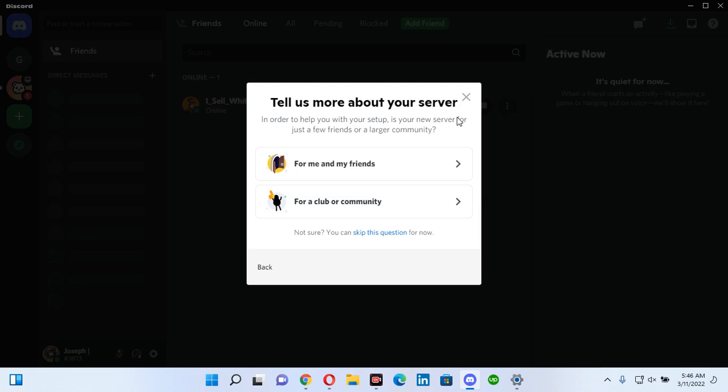And tell us some more about your server. So now, as you can see, in order to help you with your setup, is your new server for just a few friends or a larger community? So you choose whether you are going to make the server for a few friends or for a larger community.